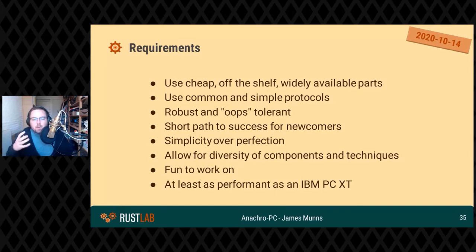I want this system to be really robust and tolerant to failure, because if people are building something from scratch or they're just getting started in their learning, I don't want their first experience to be a blue screen of death on their Anachro-PC. I want them, even if they make mistakes, kind of like the Rust compiler, to get helpful diagnostics that say, oops, your keyboard stopped talking to me, and now it's doing it, but it's not doing it reliably. Maybe you want to check on that. You probably need to fix something.